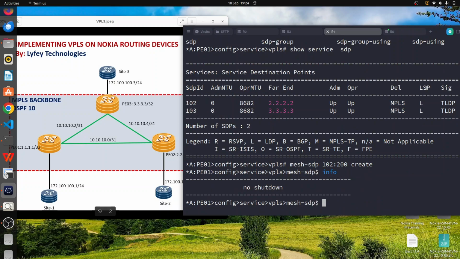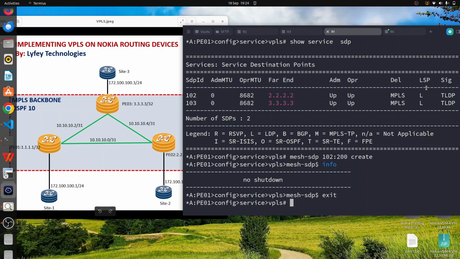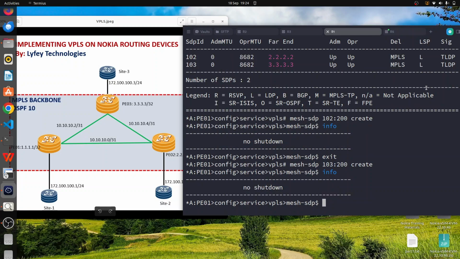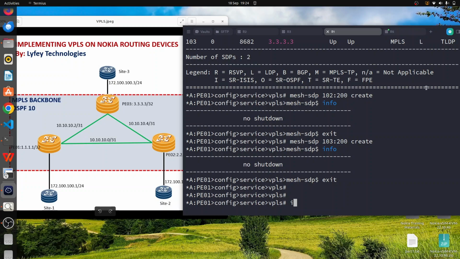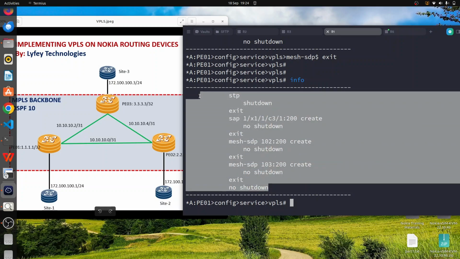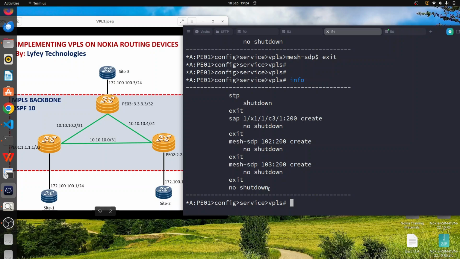Info, no shutdown already. So we need to do the same for 103. I will just recall the same command, info, no shutdown, exit, info. So we have the mesh SDP configured from P1 to P2 and P1 to P3. So these are the configurations that we need for SDP configurations on P1.